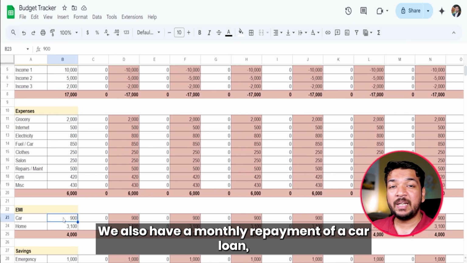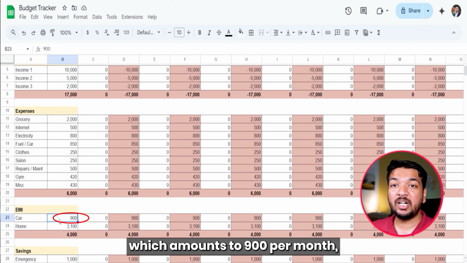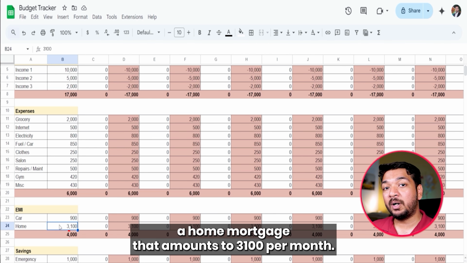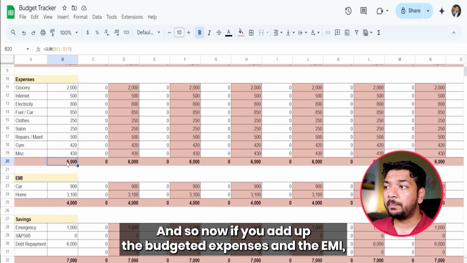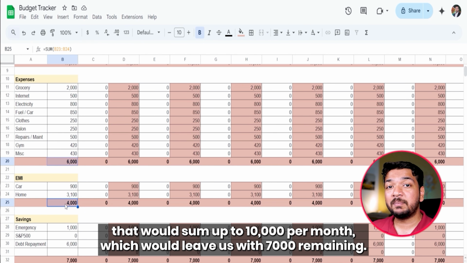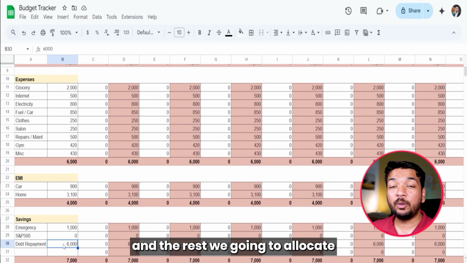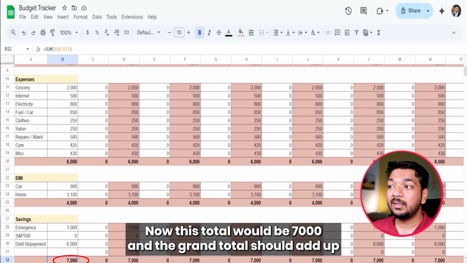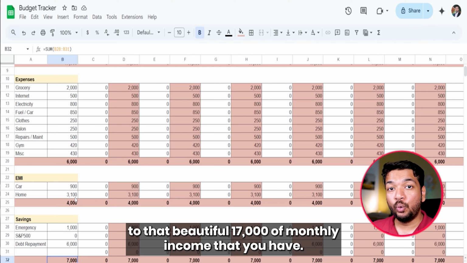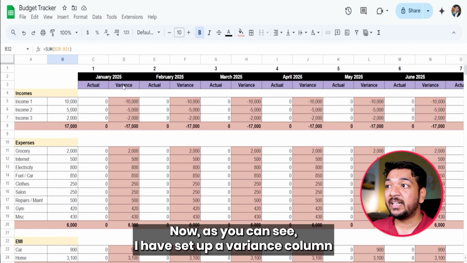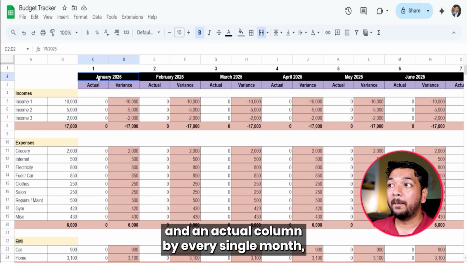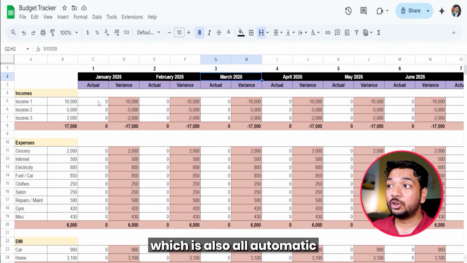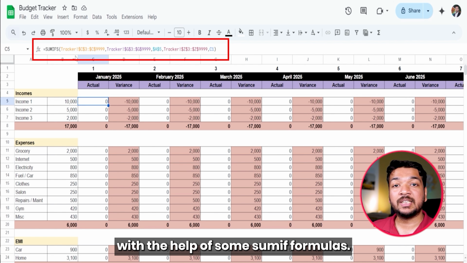We also have a monthly repayment of a car loan, which amounts to 900 per month, and a home mortgage that amounts to 3,100 per month. And so now if you add up the budgeted expenses and the EMIs, that would sum up to 10,000 per month, which would leave us with 7,000 remaining. And the rest we're going to allocate and set aside towards repaying your debts. Now this total would be 7,000 and the grand total should add up to that beautiful 17,000 of monthly income that you have. As you can see, I have set up a variance column and an actual column for every single month, which is also all automatic with the help of some SUMIF formulas.